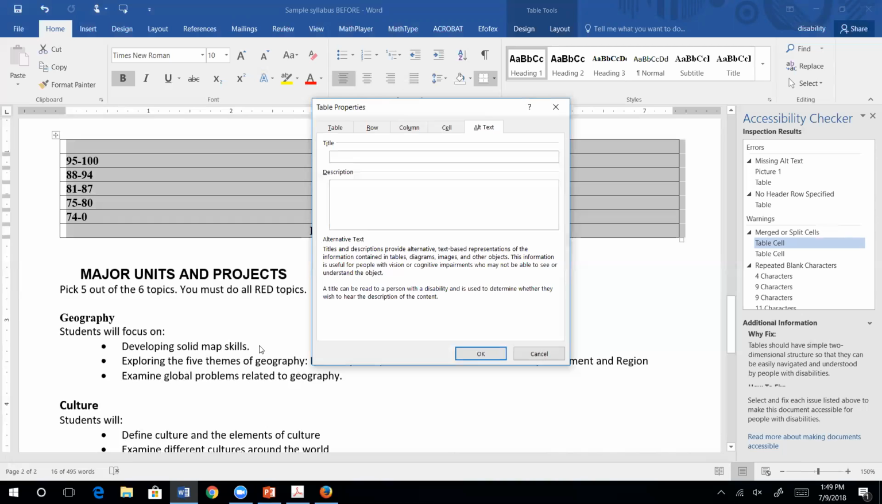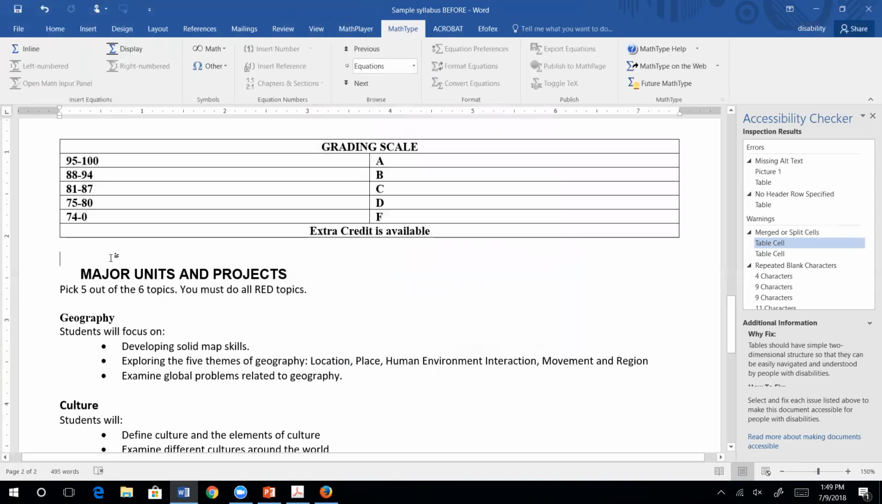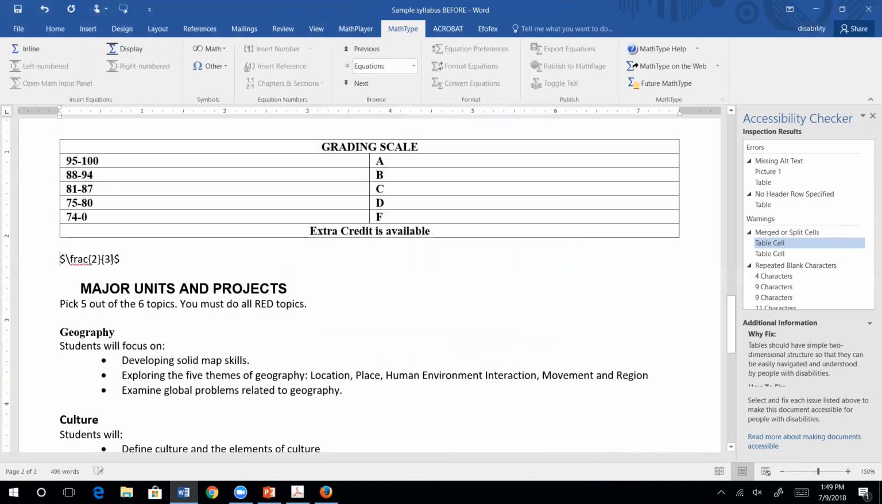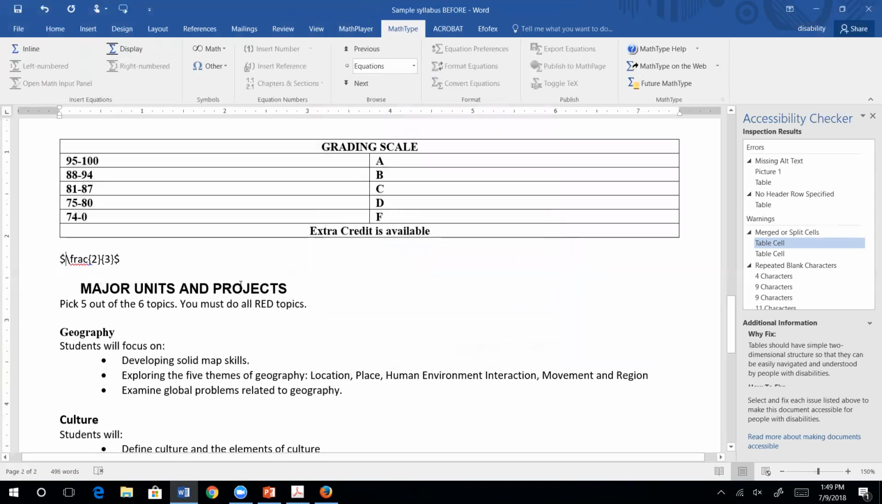I actually think I have it installed on this machine. Something like MathType is probably the premier one for creating math in Microsoft Word. And let's see if I remember any of this and if it still works. This is the demo version. So I'm sorry, I can't show you how it works, but essentially something like this.